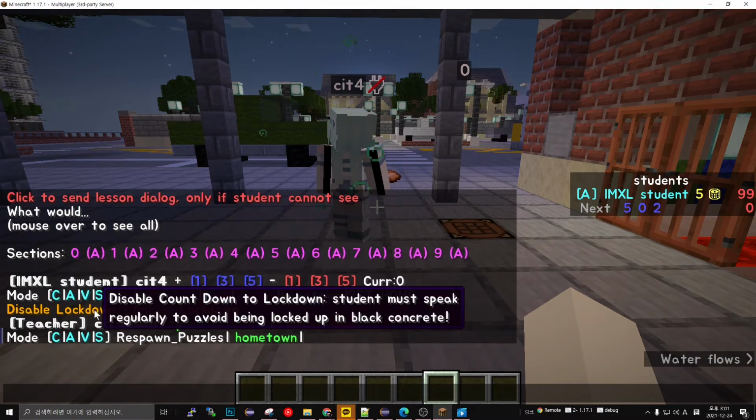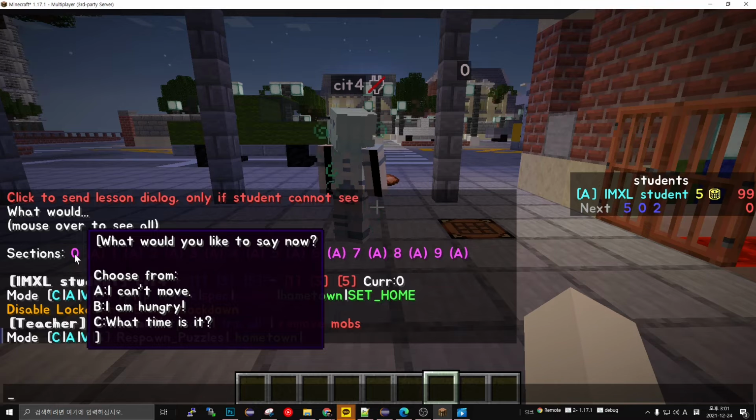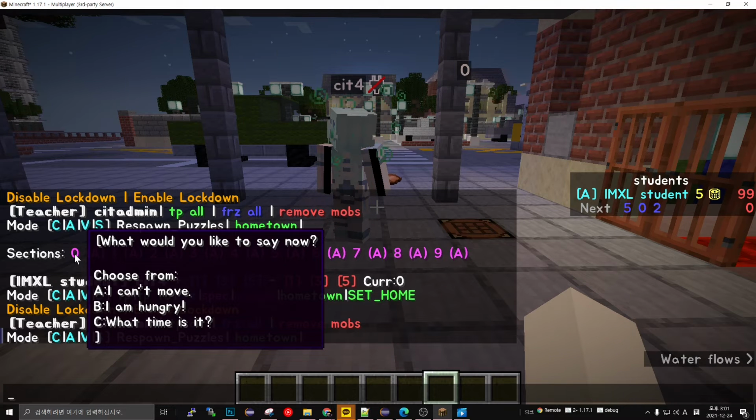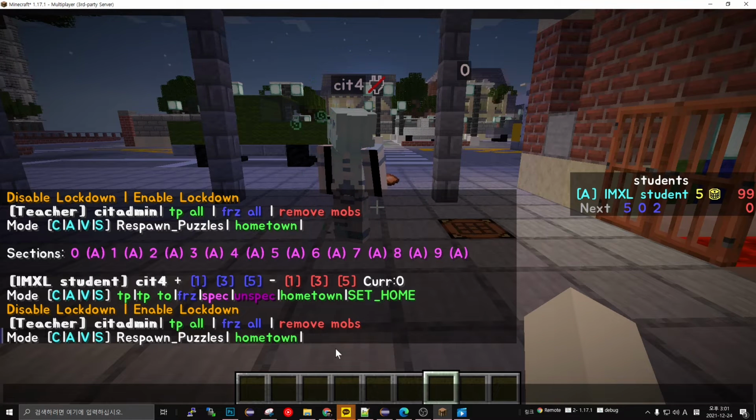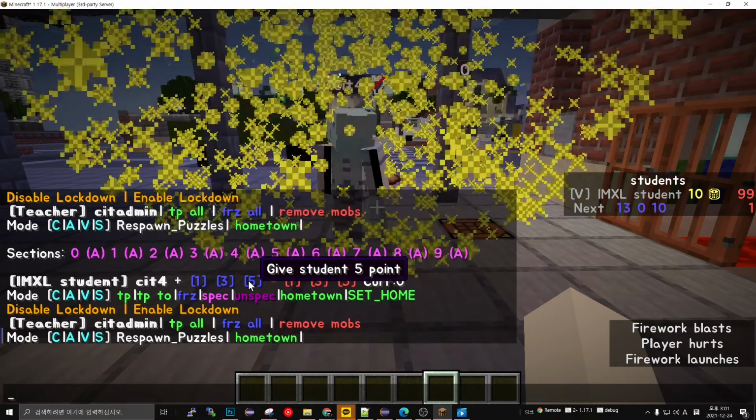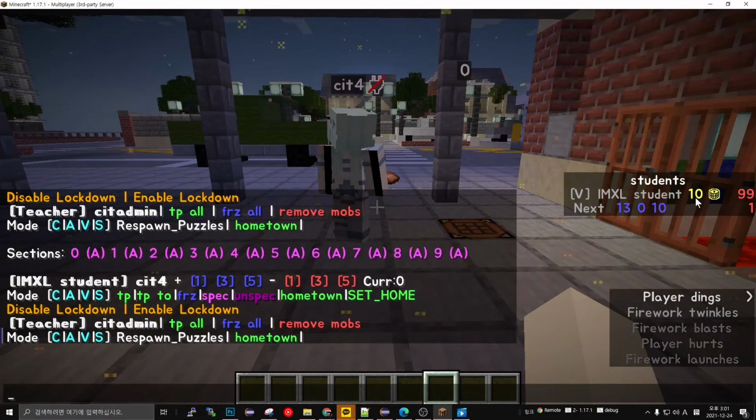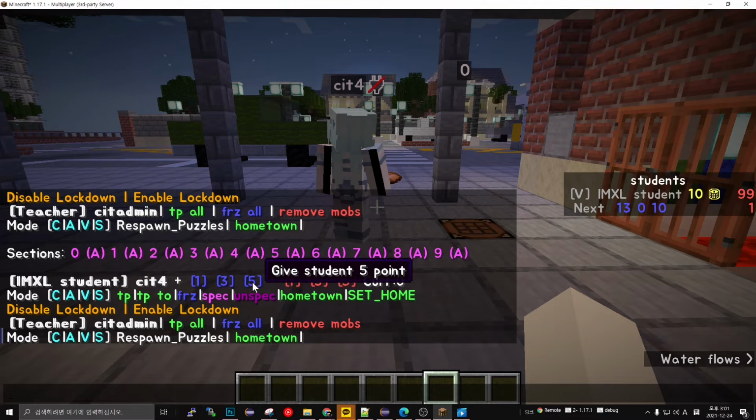And once you reach this point, you can just press T in order to see the lesson material, or hover over the section, and you can ask the question that you're supposed to ask at each section. So here, you want to ask what happened to the student, and basically the answer is that I can't move because the student is frozen at the moment. And in order to unfreeze the student, you just give the student some points.